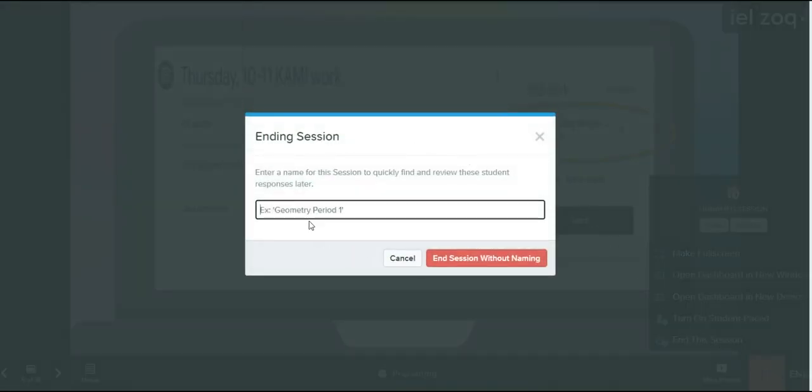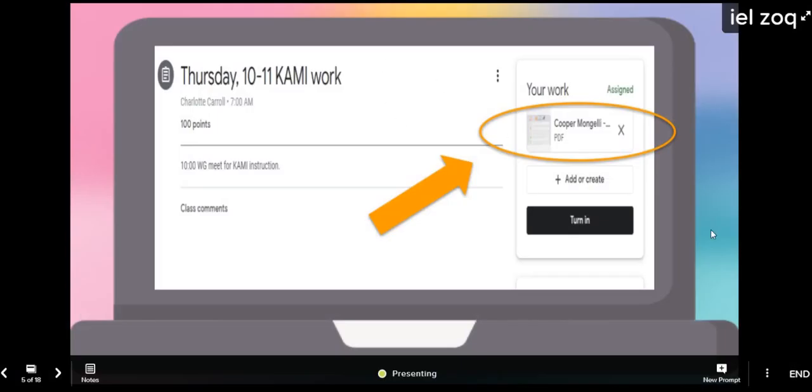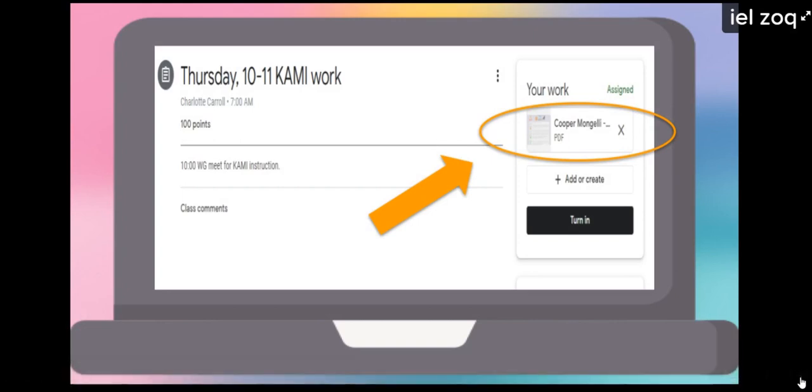When you end your session, Pear Deck will prompt you to enter a name for the session. That's for you as a teacher to be able to quickly find and review the student responses. For example, geometry, period 1. When you're finished, you will then be able to access that later. Pear Deck is a perfect tool for you as a teacher to create either an instructor-led or student-paced activity for your class.